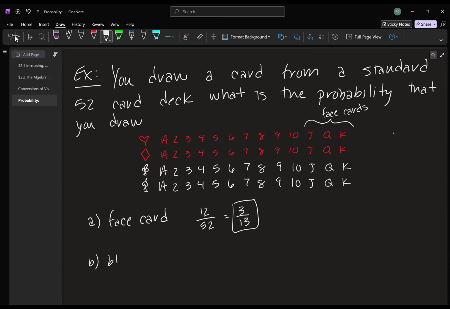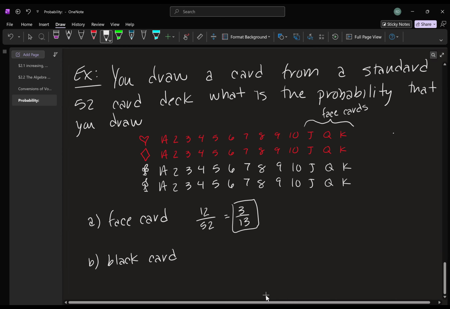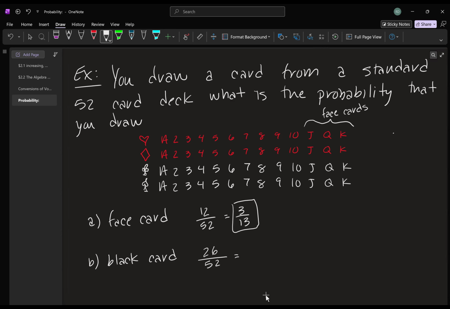B is going to be a black card. So we need to count up all the black cards. Because there's 52 total cards and there's only 2 colors, half of them are going to be black. So you could just say your probability is 1/2, but let's go ahead and do this formally. So half of 52 is 26 ways we can draw a black card over 52, and that's going to reduce to 1/2.